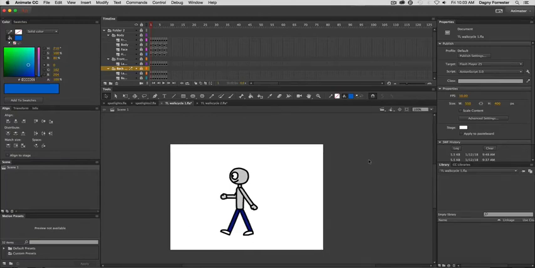Okay, we're ready to move on to part 2 of the walk cycle project. Part 1 has to be finished before you can move on, and that is 8 to 10 frames of one cycle of walking. So that would be your right leg moving forward, your left leg moving forward.